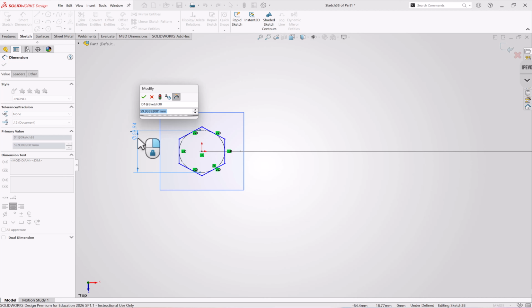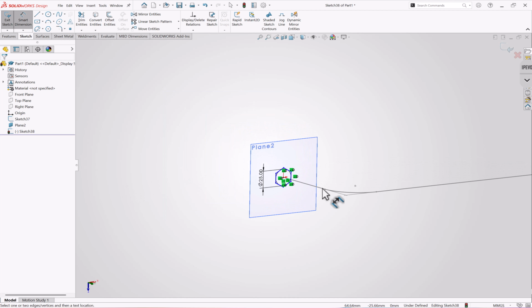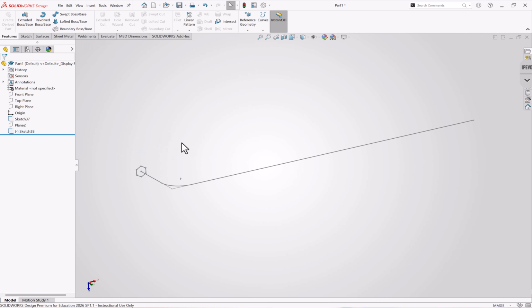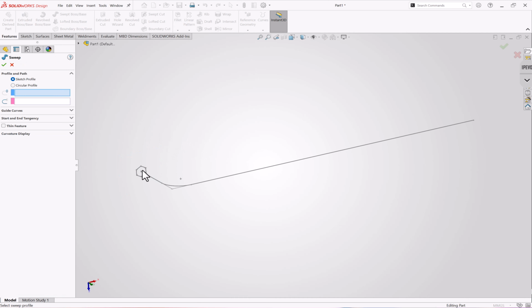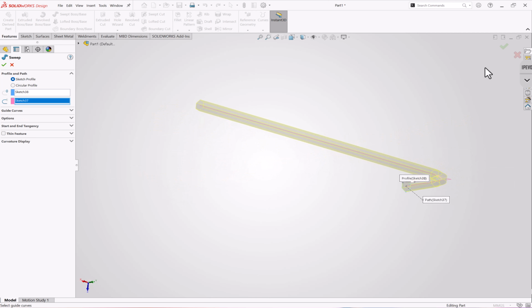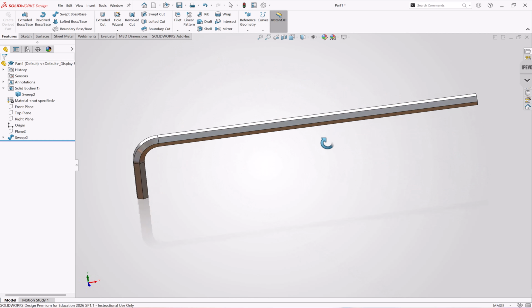So either this should be equal to that radius value, or it should be less than that, but it should not be more than that. So here I'm just taking total radius value to be 25. So I'll reduce it. Okay, 25 diameter means 12.5 radius. Okay, so let's exit. Now we'll sweep this. So I'll hide this plane. We'll go to sweep tool, select the profile and select the path. So we'll do OK. So this is our Allen key ready. So this is how we can create an Allen key.